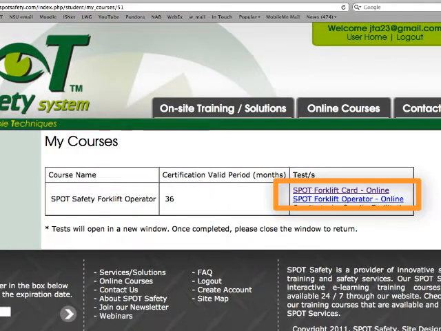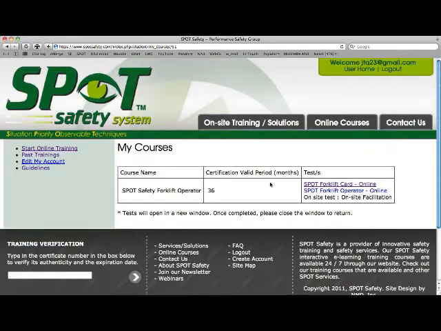Notice that there are 2 courses for forklift operator. You must complete the courses in the order shown. Further, you must complete both web courses and tests contained within these courses to receive your Spot Web Training Completion Certificate. When you're ready to start a course, simply click it.